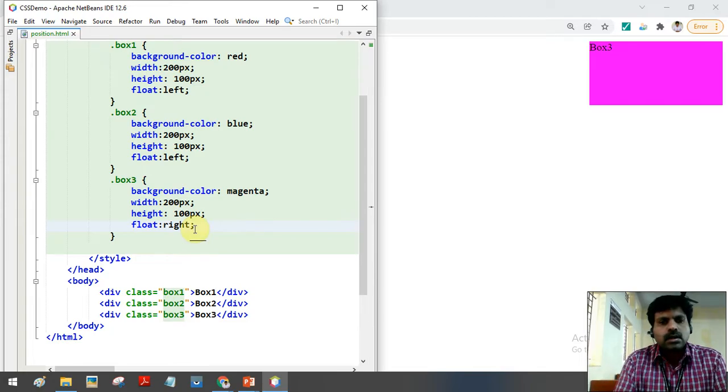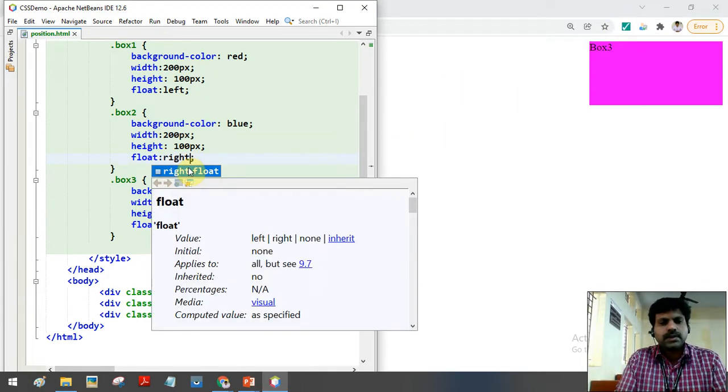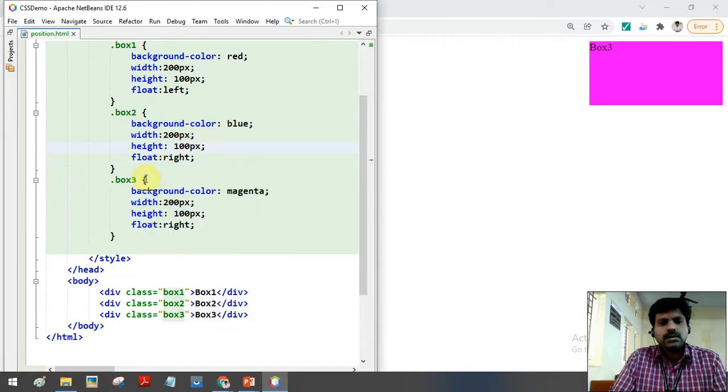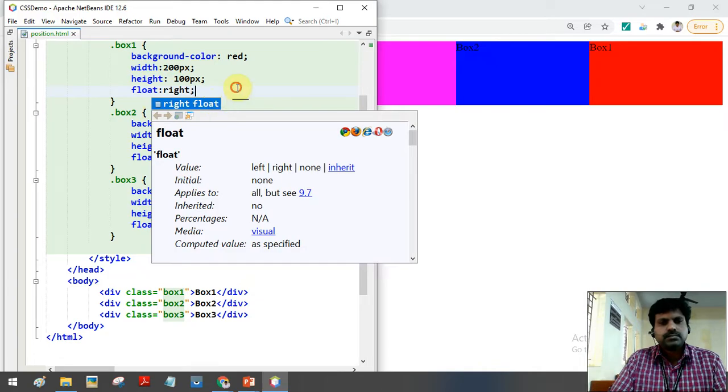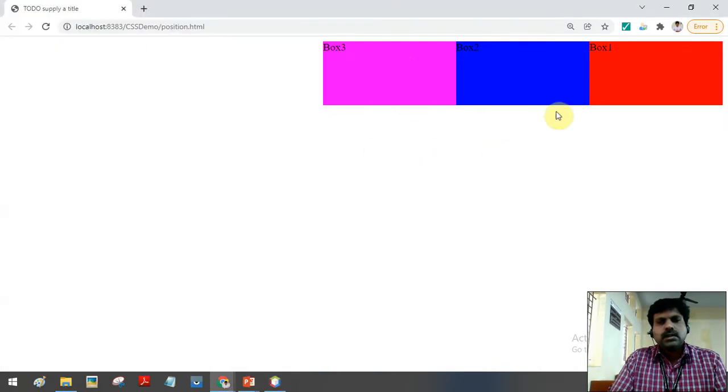So in order to see that, again you have to apply the float property to the next element also, whether it is right side or left side. Now here we can float all the elements to the right. For example, the second blue color box will come to this side. See, it's floated to the right side. Similarly here also we can float to the right side. The red color box is coming to the right side, then the blue color box, then the magenta color box.